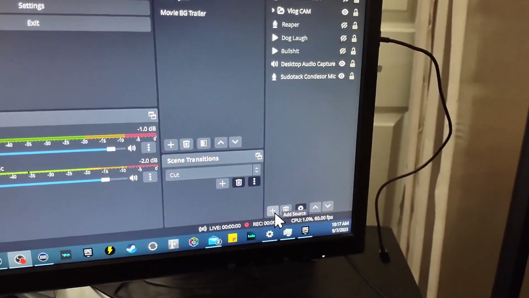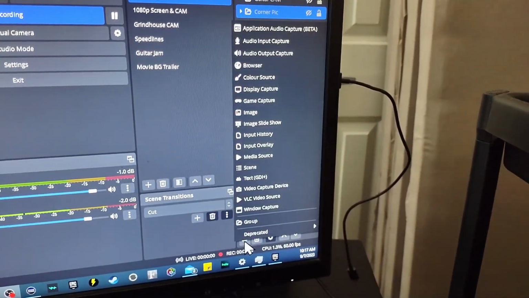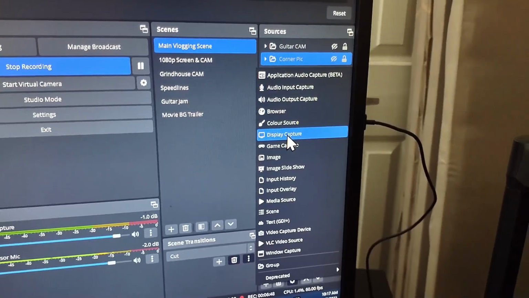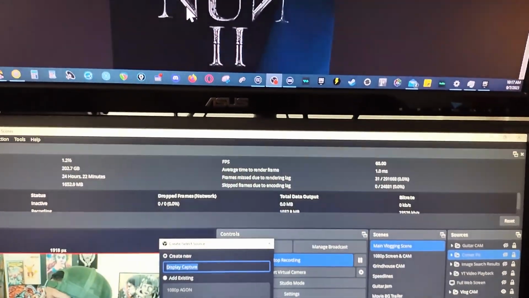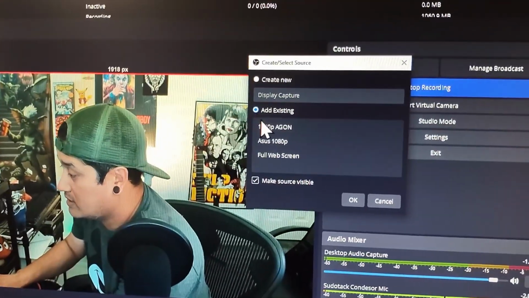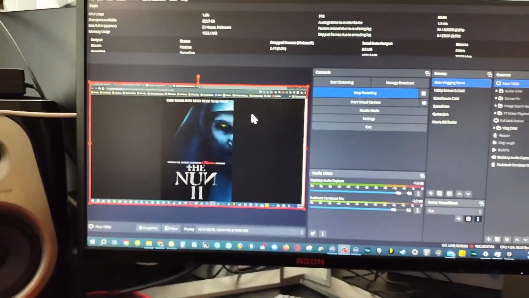Now obviously, what I just showed you is all coming from the same source, which is this monitor, right? For this tutorial, for my sources, I'm gonna go to add source here, up to display capture. I already have the Asus 1080p. That's what this is, an Asus 1080p monitor. So I'm gonna do add existing, the Asus 1080p. Hit OK, and there you go, right?